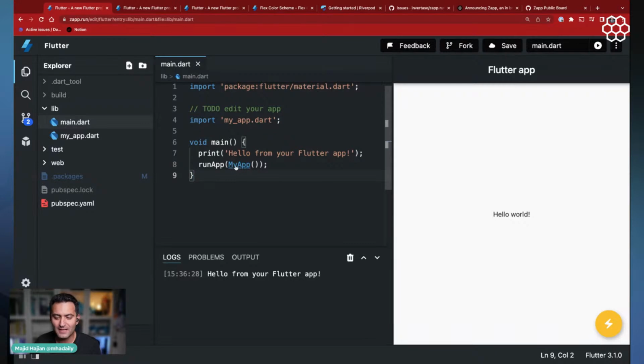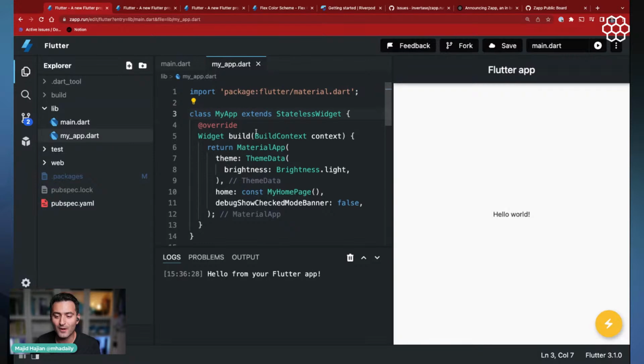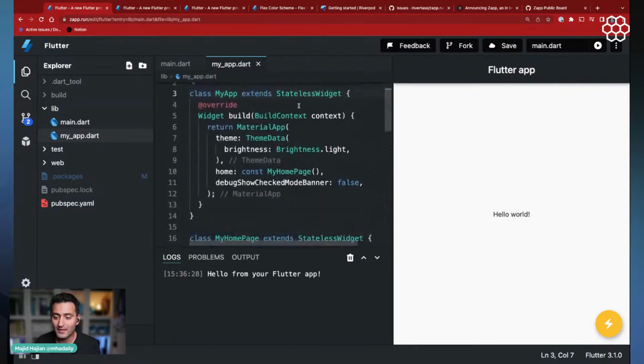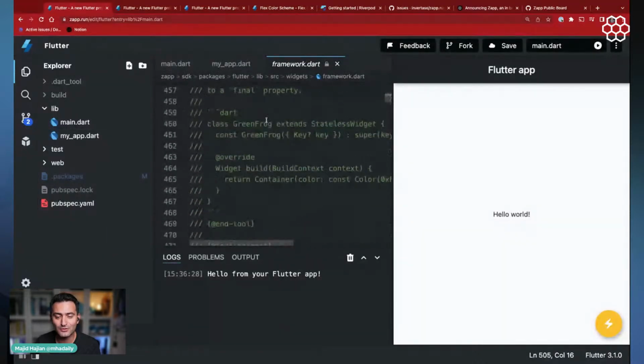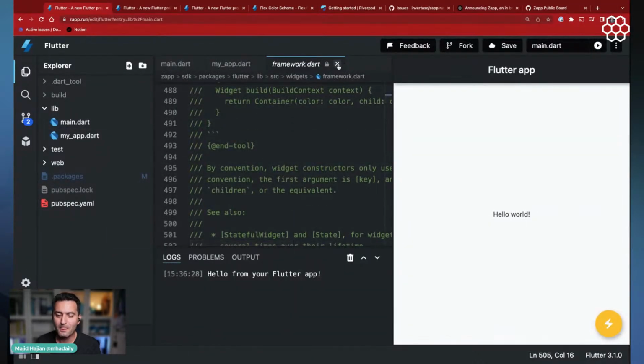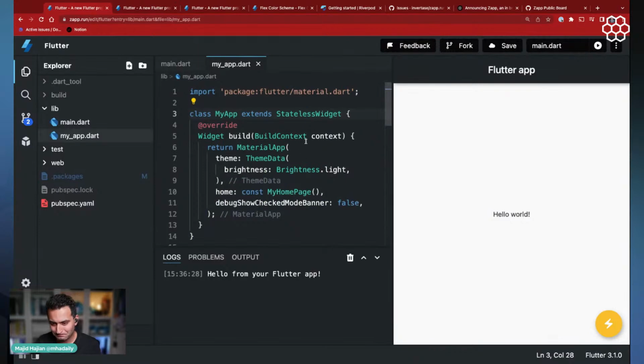For example, if I want to go into this right now, I can simply hold my Command key. I'm using Mac; if you're using Windows, maybe Control. By hovering over that, I see the definition, and I can jump to the source code. I can actually go further. I can go to the StatelessWidget and check out the source code here for the framework.